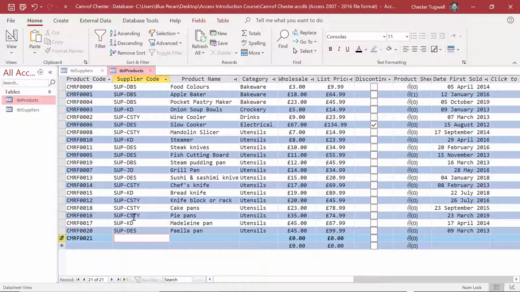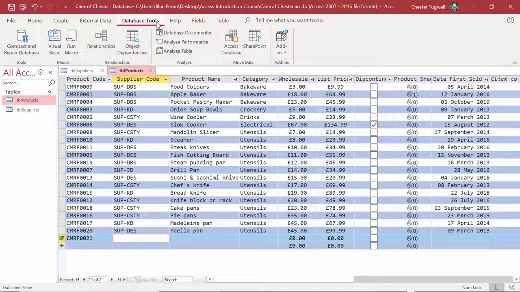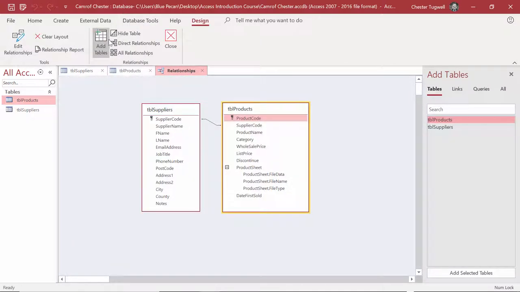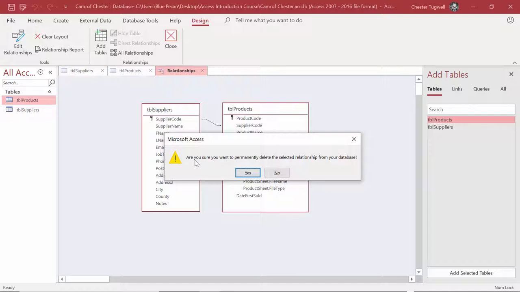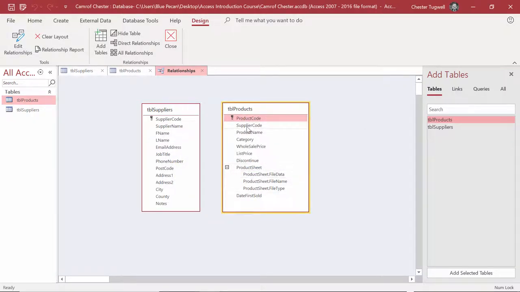The first step is actually to undo the work we did on the previous lesson. So I'm going to go to the Database Tools tab on my ribbon and go to the Relationships window. And although this relationship is correct between the Products table and the Suppliers table, I'm actually going to delete it temporarily. So I'm going to click on that line and then press Delete on my keyboard. And it'll say, are you sure you want to delete the selected relationship from your database? I'll say yes. Now, the reason I'm deleting this relationship is because the next way I'm going to show you to set up relationships won't work if there is an existing relationship between the tables.